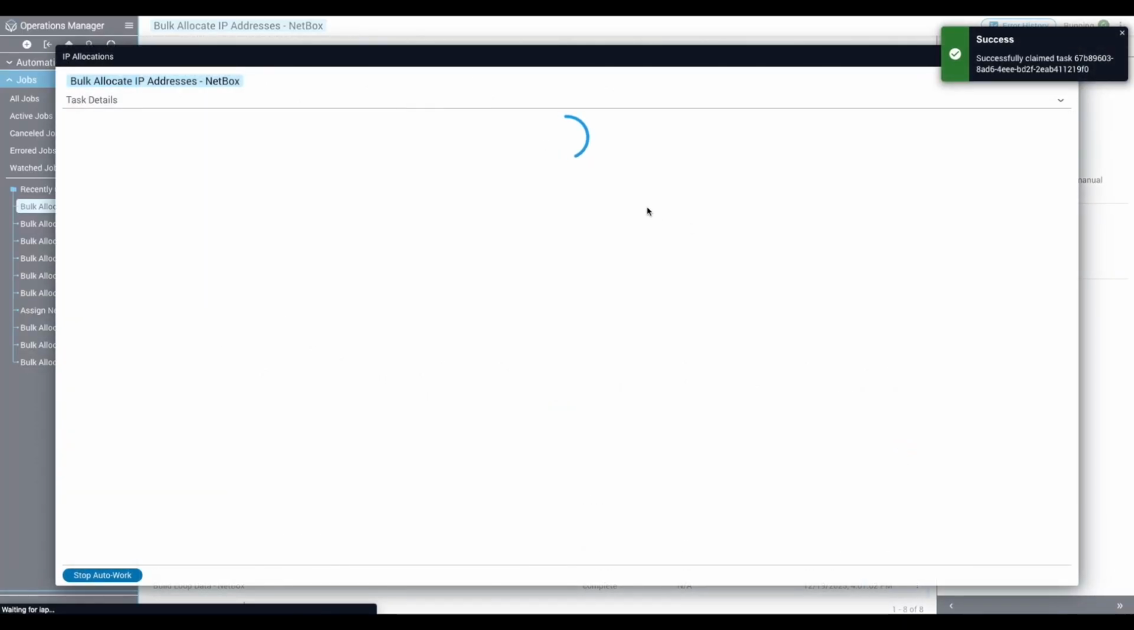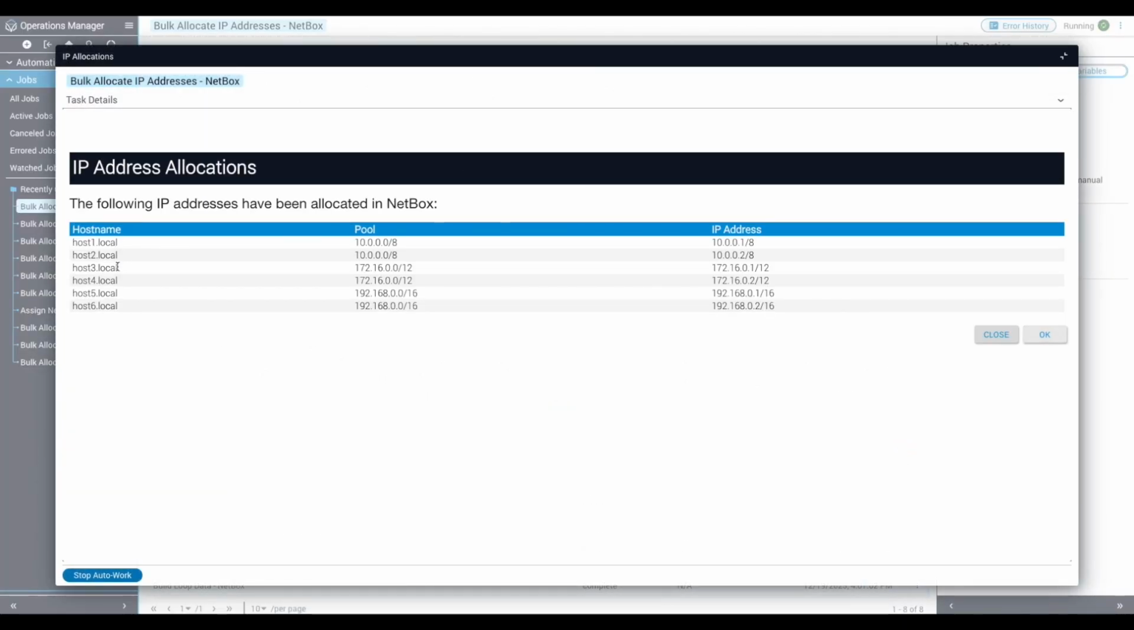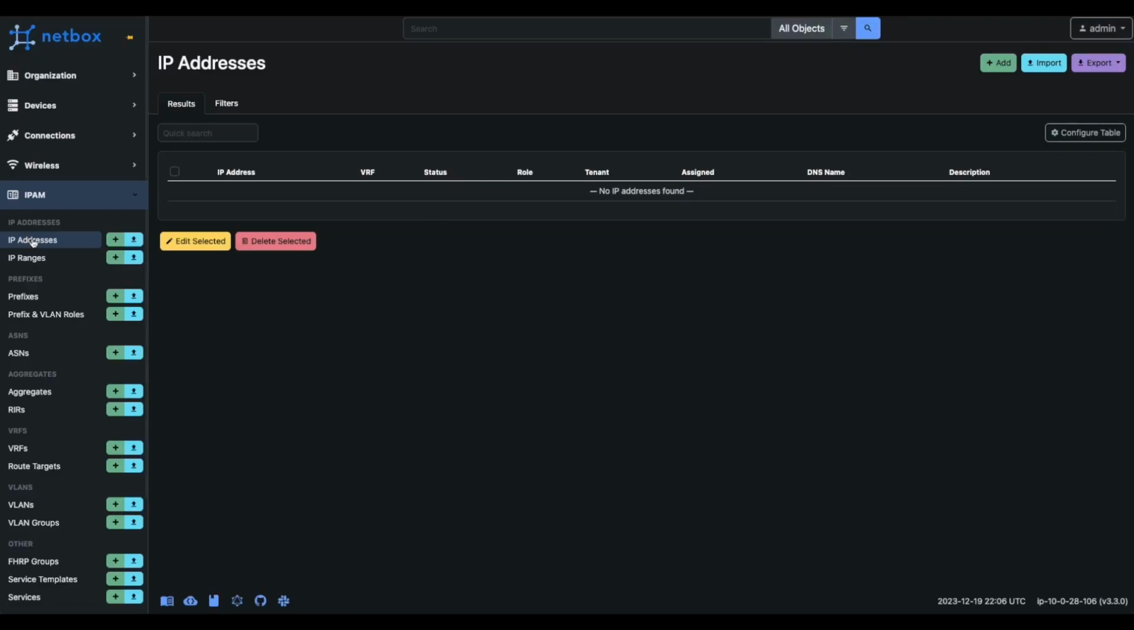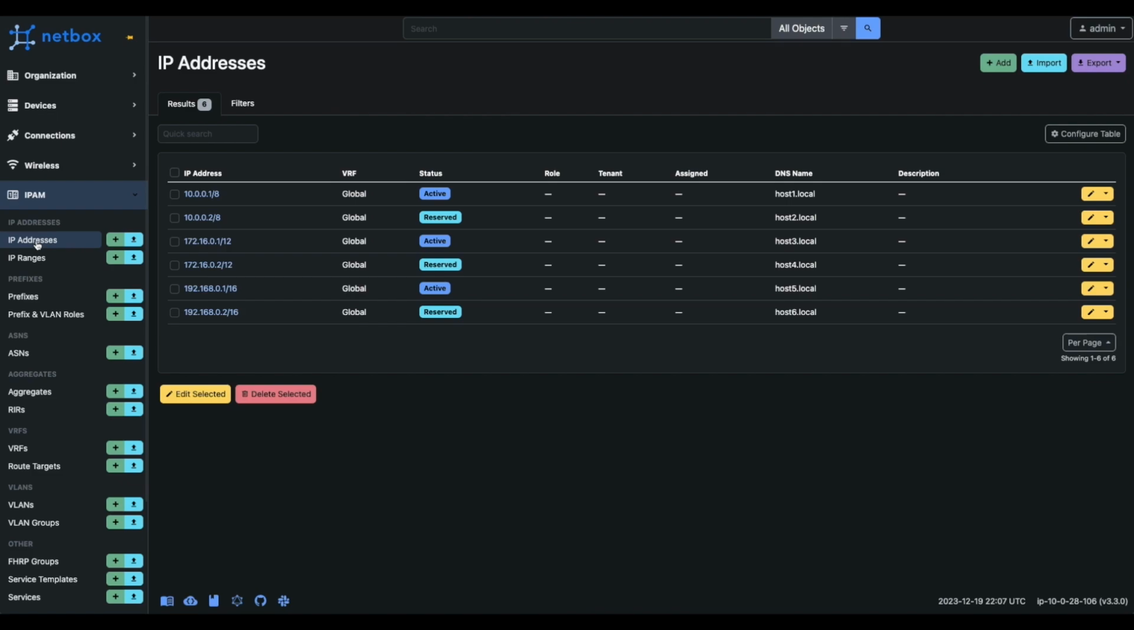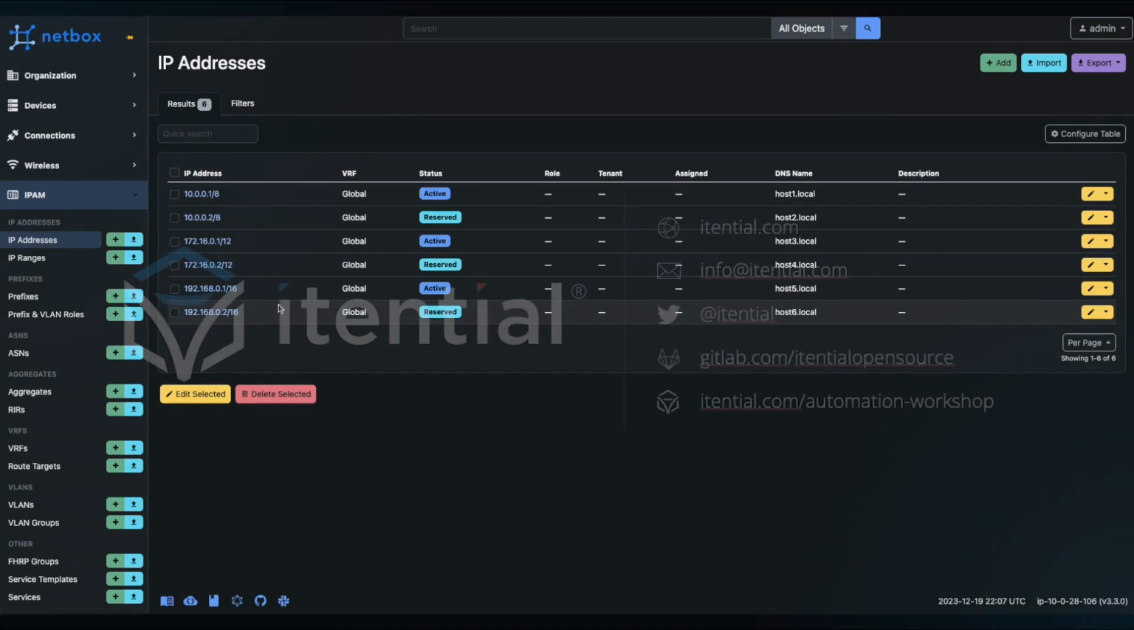Let's go ahead and see what that looks like. Now here we can see the same list of hosts and address pools from our spreadsheet, along with their newly allocated IP addresses. Lastly, let's take a look at NetBox. And once again, we have the same list of hosts with their newly allocated IP addresses.